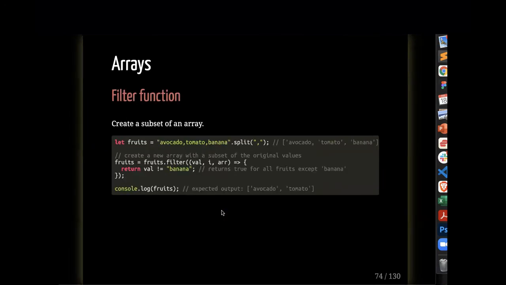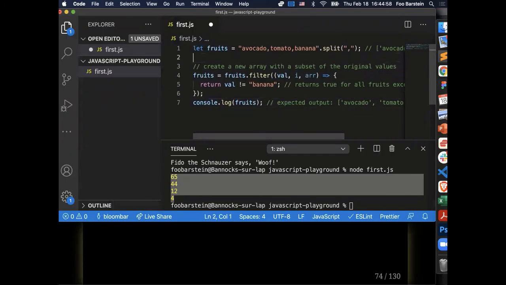All right, so the map function is kind of interesting. The filter function, I think, is also interesting. I can take the fruits array. So I'm just using a split function that exists for strings, which almost every language has, splitting by comma. So all these commas will be chopped off, and this will be sliced up into an array with avocado, tomato, and banana as strings in an array.